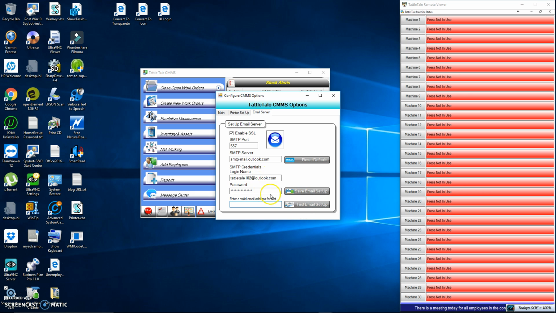If for some reason you did change them, you could always hit reset defaults, and it will go back to the default settings, which I believe ours is Gmail. Yeah, the original was set up for Gmail, but Gmail added security, and it got to be a pain, so that's why we allowed this change to be made by the end user.